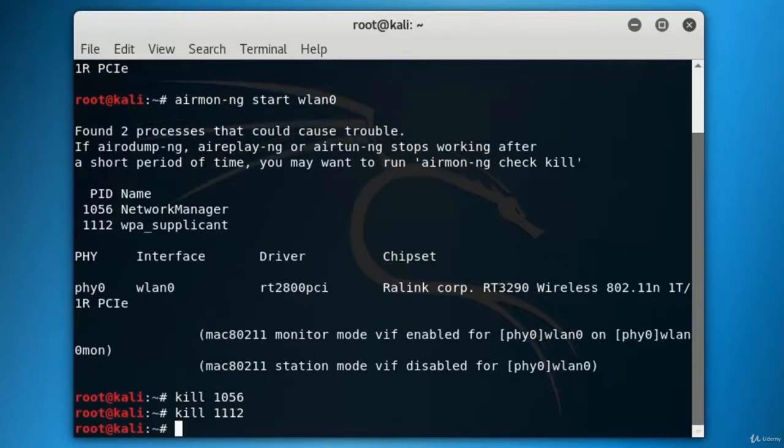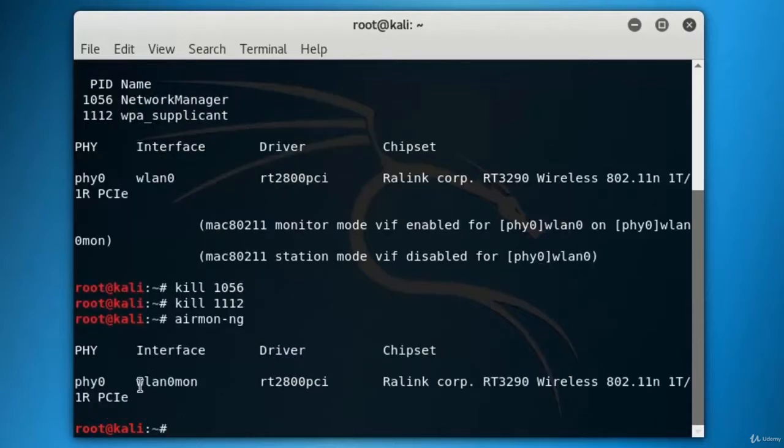So now if you issue the same command again, you'll see that the interface name has changed from WLAN 0 to WLAN 0 mon. So now our interface is in monitoring mode.